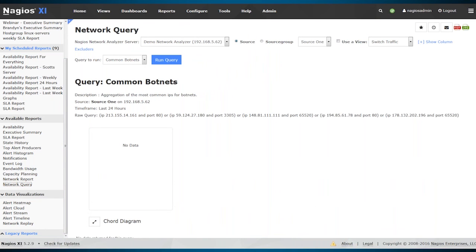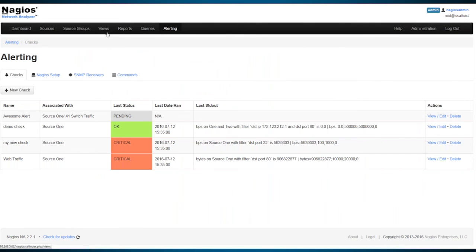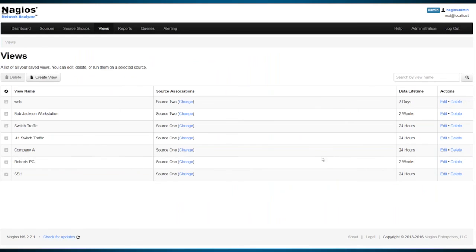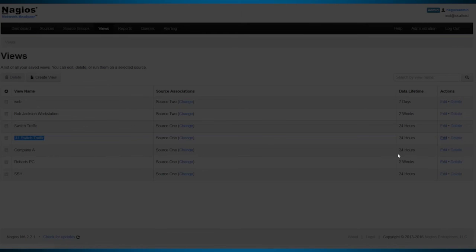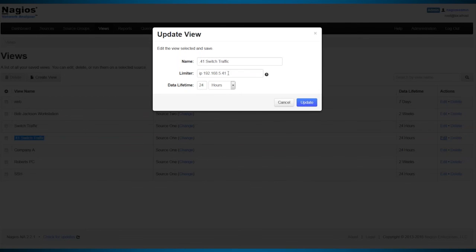Jumping back to Network Analyzer real quick, I just wanted to talk about the views. Now the views are basically a way for you to modify your reports to focus on something more specific, and also to change the retention time frame for particular types of information. And so here, it'll show you the source association. So this is source 1. Our title is .41 switch traffic. I could edit this so that I've got a limiter here in place, looking again at that .5.41 ProCurve switch.